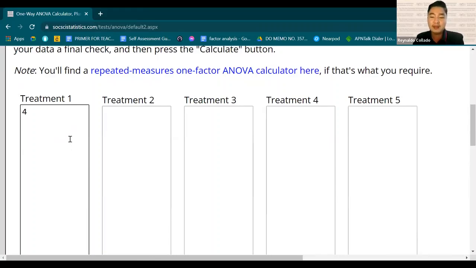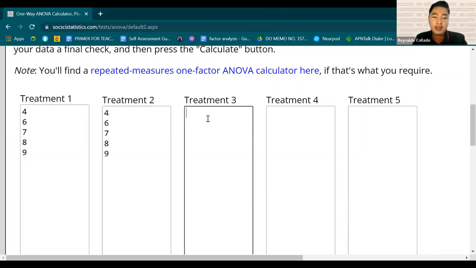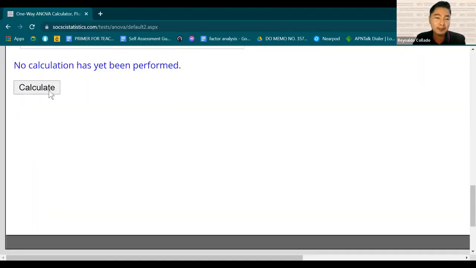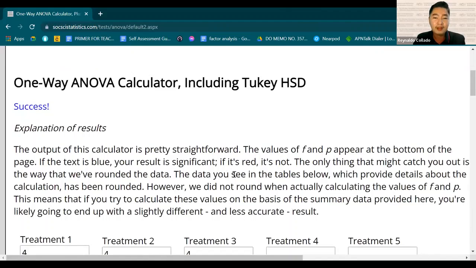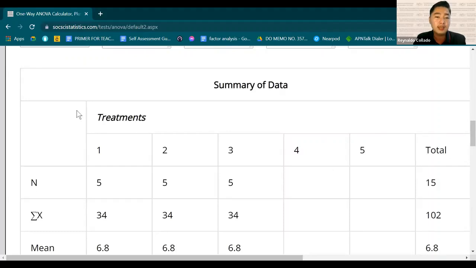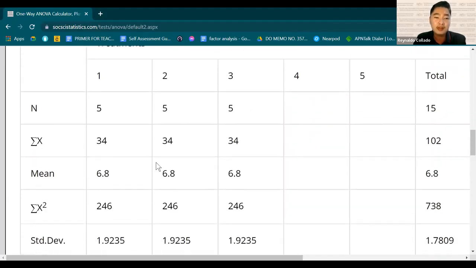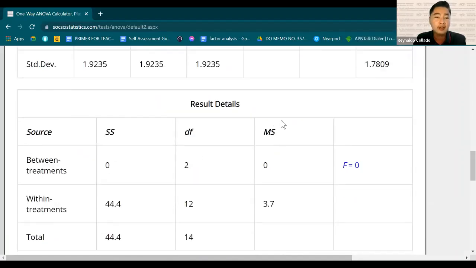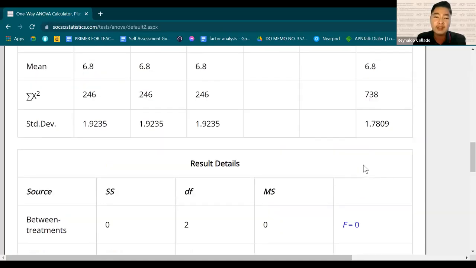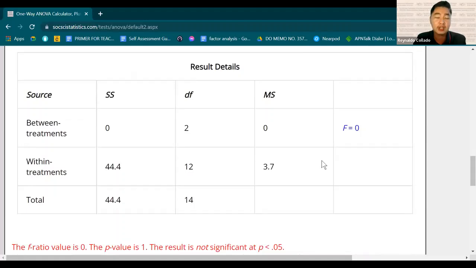Let me just have some raw data here just for me to show you how fast this works for everyone. So I'll just encode random data and let me see if this is accepted already. And I'll click on calculate. Once I click on calculate, you would arrive at a different page wherein you can see success here in blue, which indicates the summary of data along with the ANOVA table, which you can find here. And this is the ANOVA table from the sources between treatments, within treatments, up to the computation of F. As you can see here, the F is 0 because I have encoded the same data for each treatment.